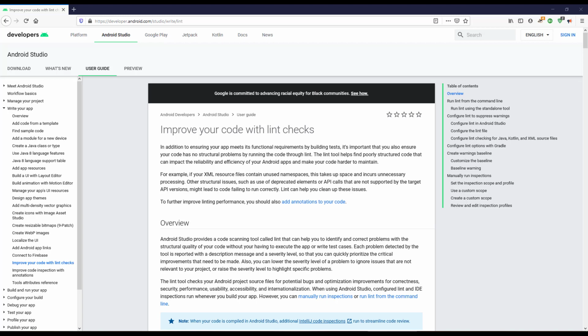So let us take a look at lint. And lint is not only in Android development. You can check and Google it. Lint is used in almost all kinds of development and programming languages. So basically lint will help us check what issues we have in our application or the function or the class or the whole project that we have.